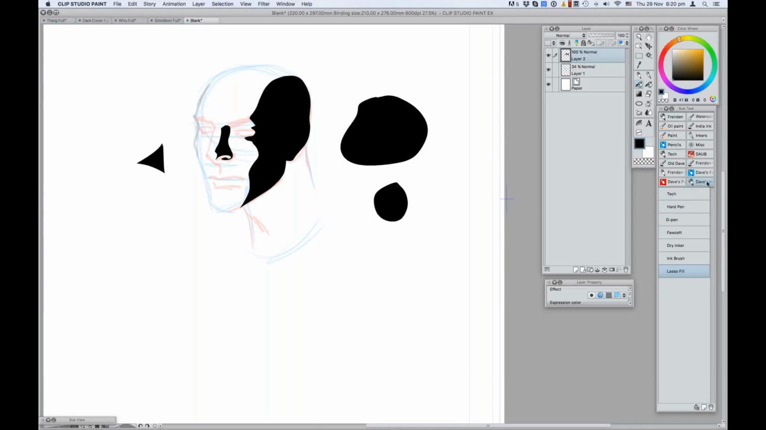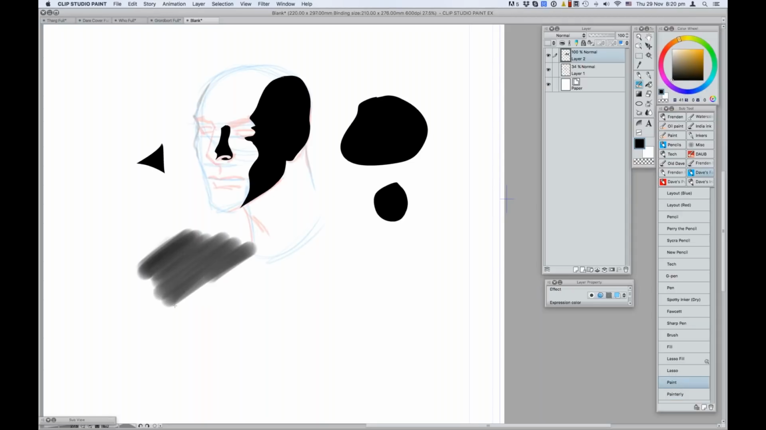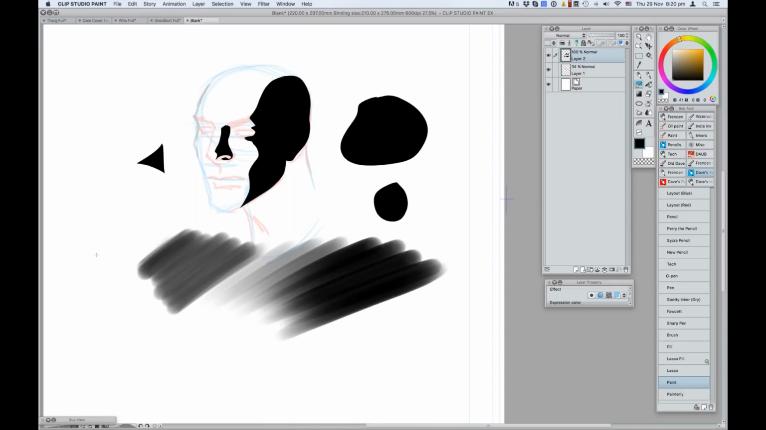Finally, there are the painting tools, which I've got down at the bottom here. There's one here I've called Paint, which is a variable opacity brush. Again, you can very quickly get quite subtle gradations of tone and color with that.